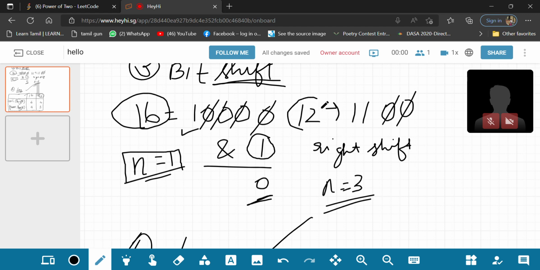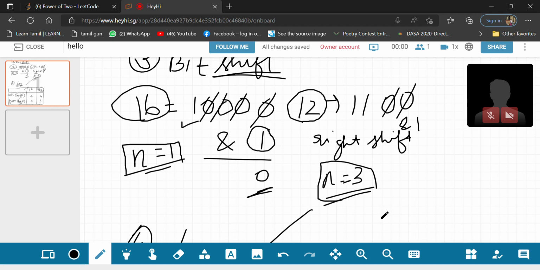In the case of 12, which is not a power of 2, written in binary format it is 1100. This time we AND it with 1 again. 1100 AND 1, we get 0. After right shifting, the 0 disappears and it will be 110. Then 110 AND 1, we get 0. Then 11 AND 1, we now get 1, because 11 is n equal to 3. So n is equal to 3, and n is not equal to 1. So that is an approach that we can use.